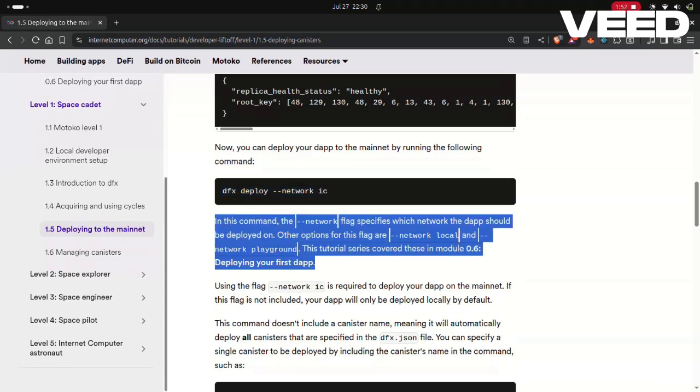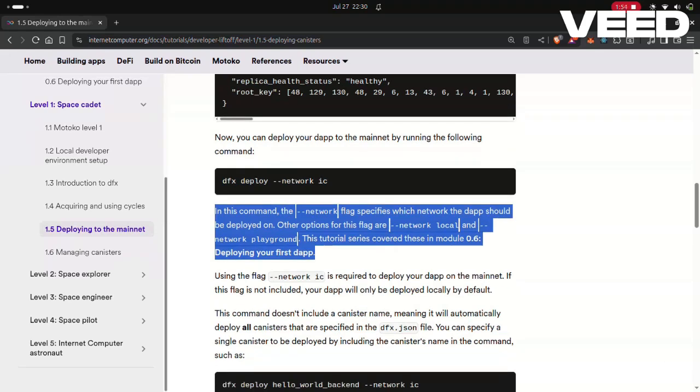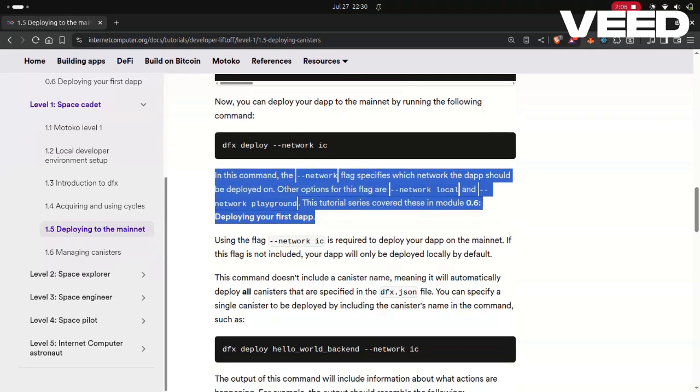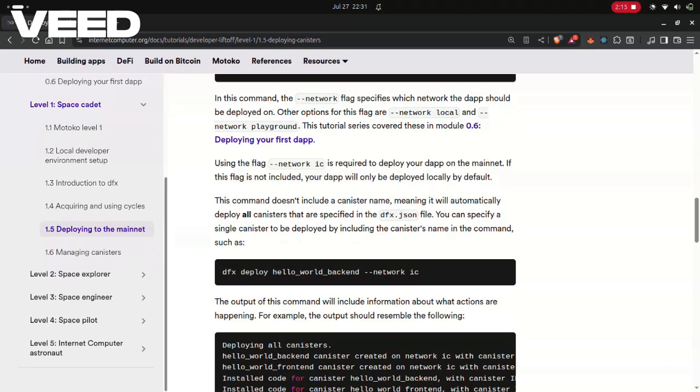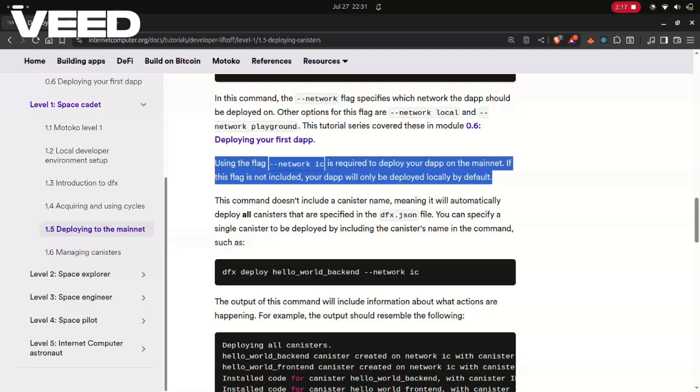In this command, the network flag specifies which network the DApp should be deployed on. Other options for this flag are --network local and --network playground. This tutorial series covered these in Module 0.6, Deploying Your First DApp. Using the flag --network ic is required to deploy your DApp on the mainnet. If this flag is not included, your DApp will only be deployed locally by default.